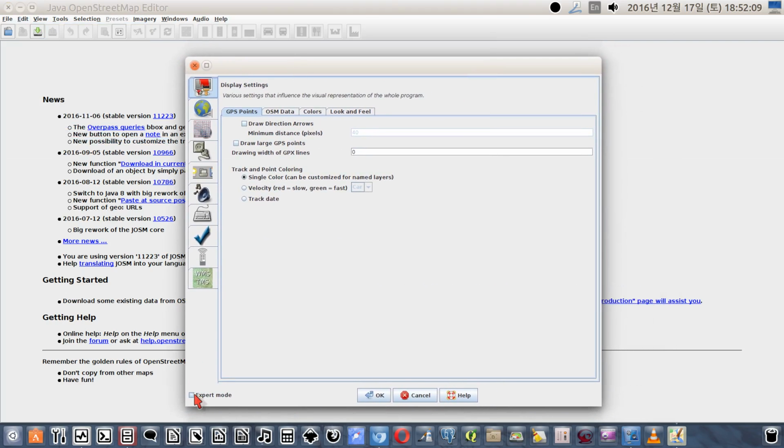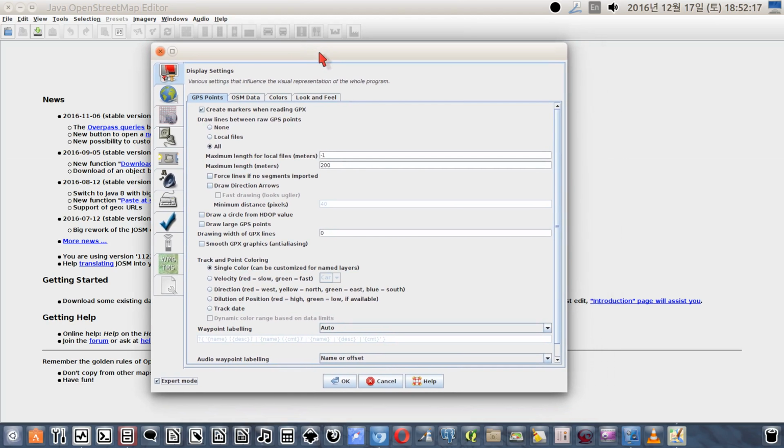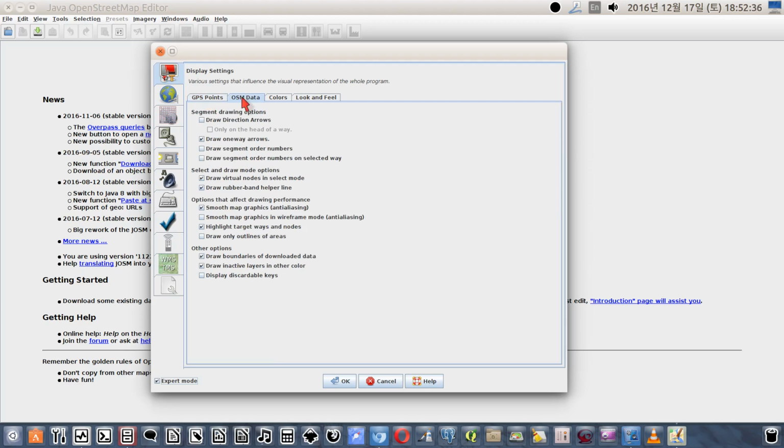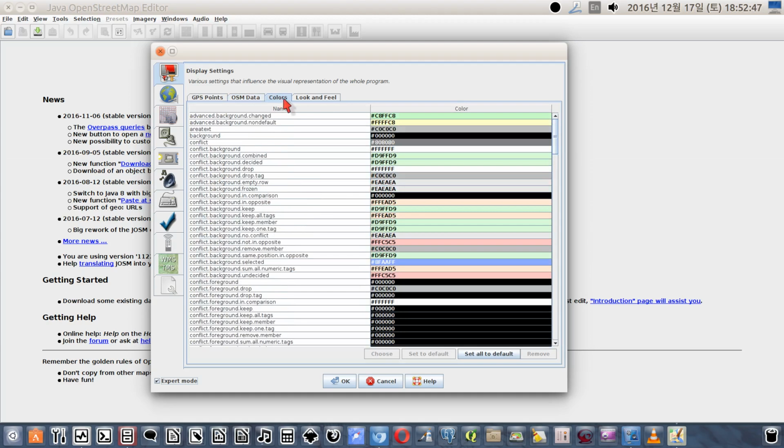First thing I always do on a new install is I click Expert Mode. I like to see everything. Next, let's start looking. First tab. This is the thing with the red paint on the screen here on the upper left. It says GPS points. Guess what? We don't use that because we don't have GPS in our imaginary world. OSM data. We don't have to worry about this too much. You can change some of these display options if you want. Colors. You can change these. I always change these, but I'm not going to do it today.